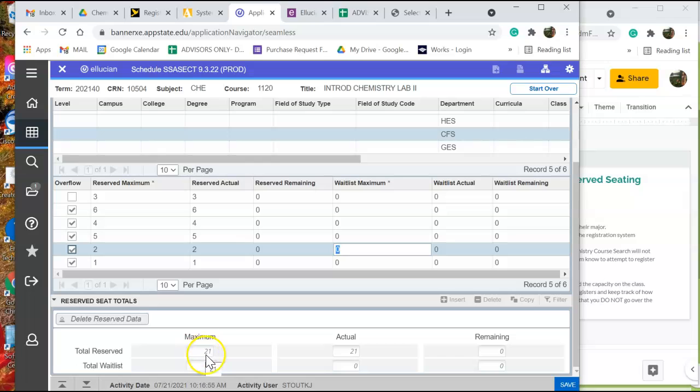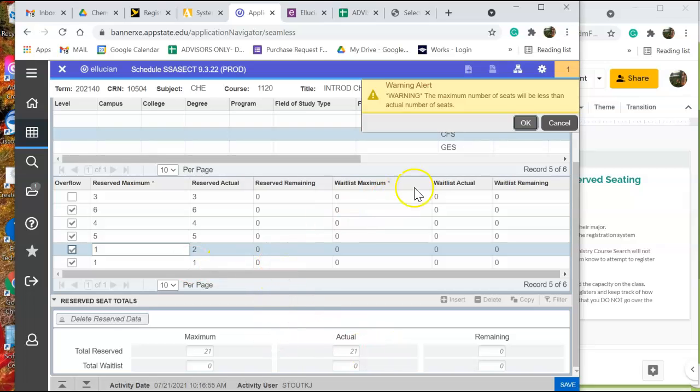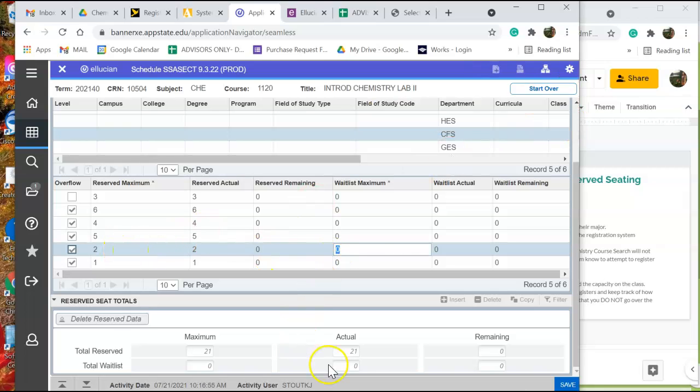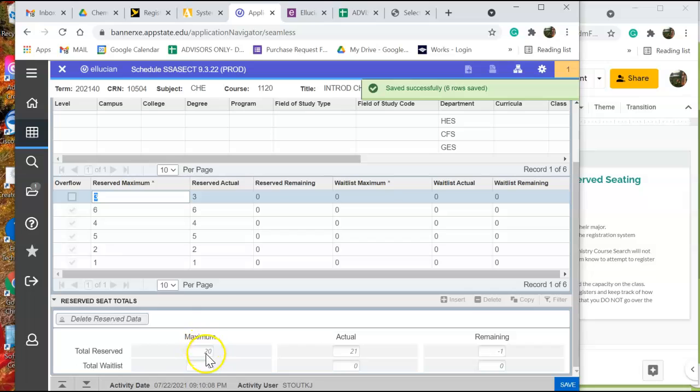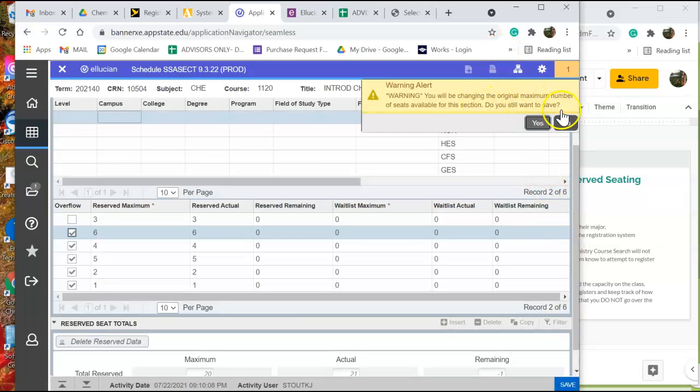And so before, let's see, where were we at before? So if there was only one seat, it's not going to let me now. But anyways, we're going to hit save and it'll actually show us. Before there was only 20 seats, the actual was 21 and -1, but that's not correct. Now we have 21 seats for this class. So what we do is we hit save again and again and make sure this yellow box pops up. If this yellow box doesn't pop up, this will not change on the schedule and it'll continue to say -1 instead of 21.